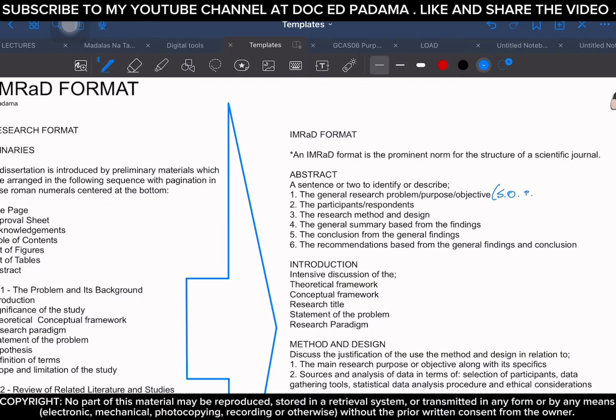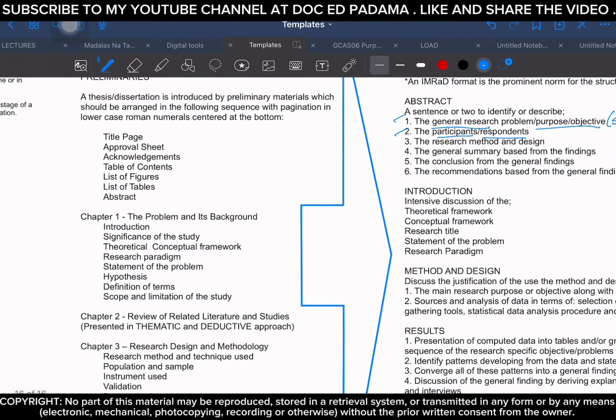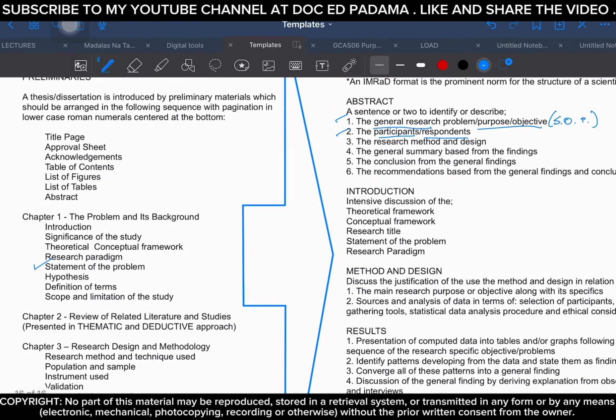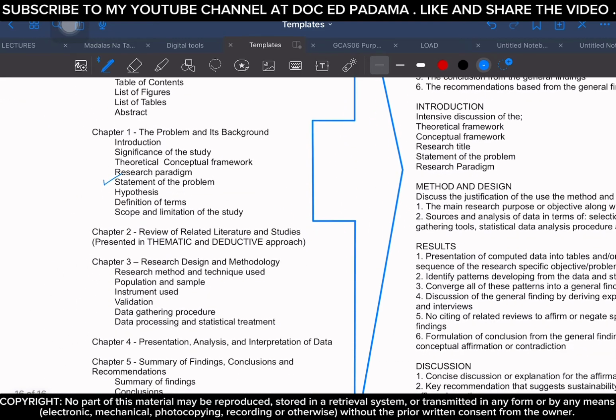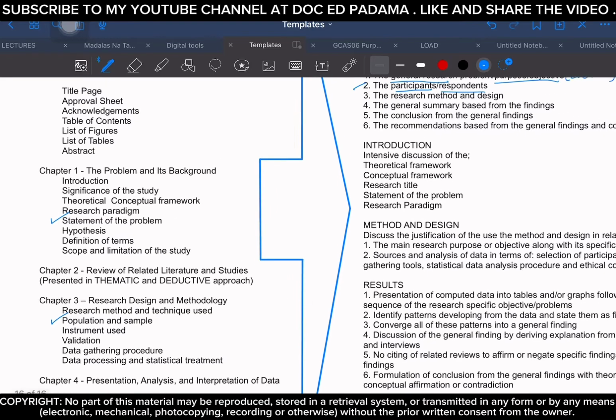So, you present the SOP starting with the general problem and then present the specific problems of your statement of the problem. And then the second part is the participants or the respondents of the study. Again, this is found in your full research format. Saan makikita yan? So dito, kanina, statement of the problem. Where will you find the statement of the problem? It's this one. And then where will you find the respondents of the study? In what part will you find the respondents of the study? This one, under chapter 3, population and sample of the study.